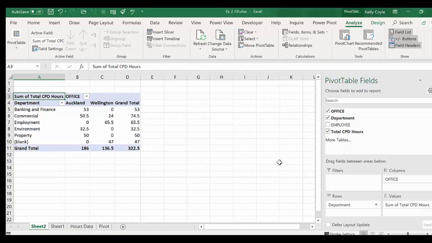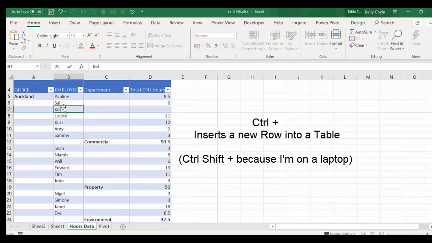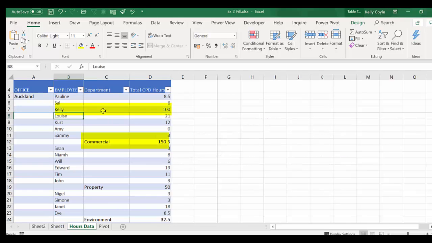But let's see how we can refresh it and how it refreshes right through to this pivot table. I'm going back to the main data and I'm going to put a new person in here. If I go Control Shift Plus, it's going to add a new person in here. Put myself in. Well, I've done 100 hours. Let's make something big, so our commercial is 150 hours now.